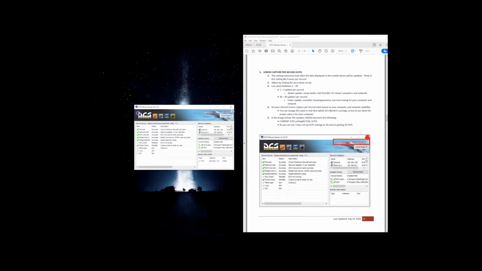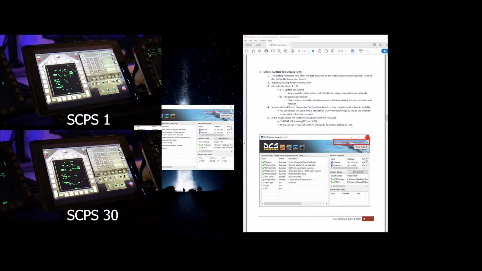Now you can change this live, meaning that you can run DCS and then come back and minimize the game and adjust this, and see what will work best for you, for your computer and for your network. So my suggestion is start at 30 and then work your way down and see what you can get to work from there.